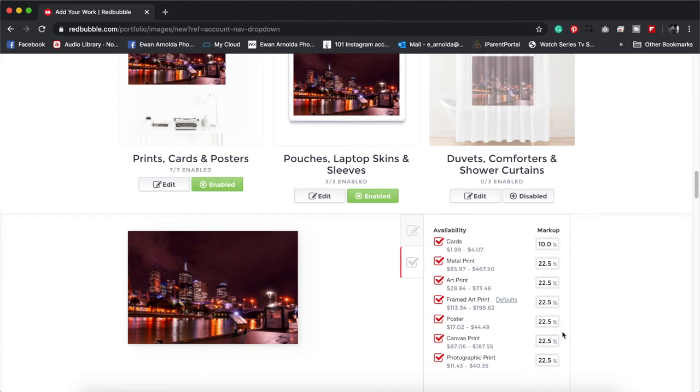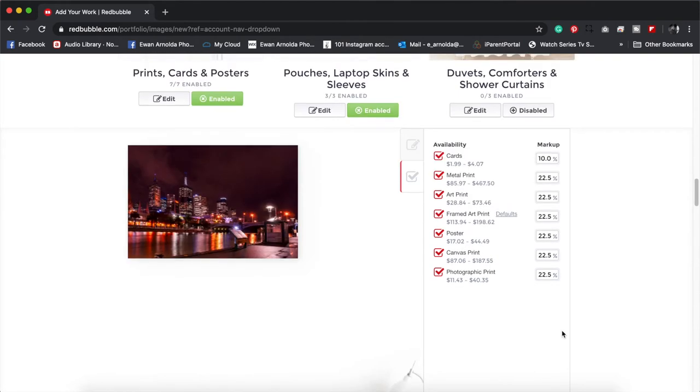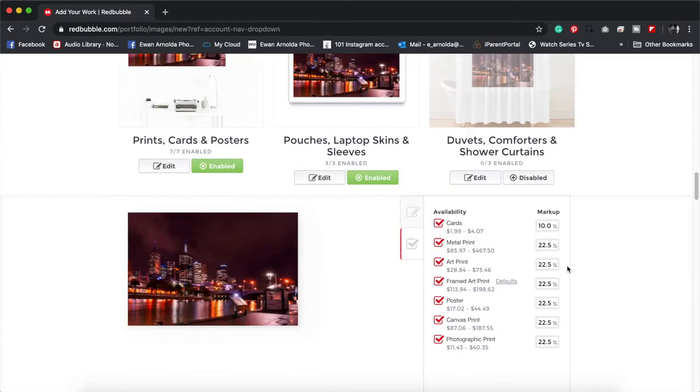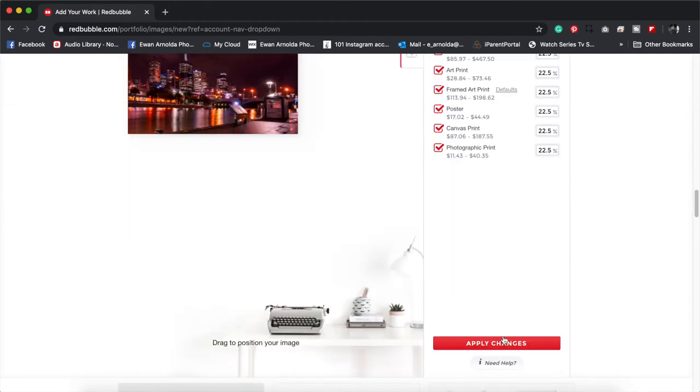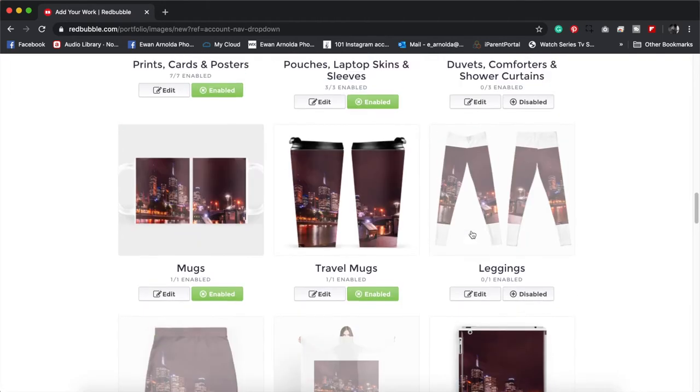Also, you notice here on the right hand side of that same tab, the markup. So this is your margin, your profit margin. I've set these automatically to be assigned through my profile admin or settings sections of my profile. So click on apply changes there.